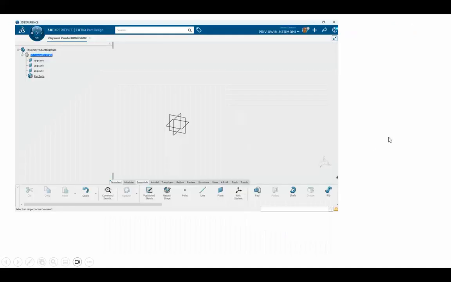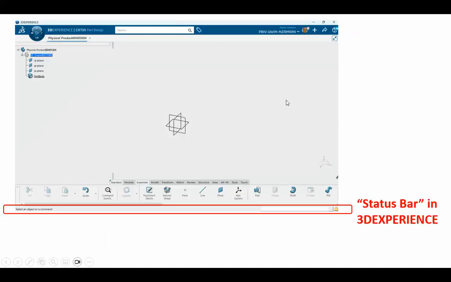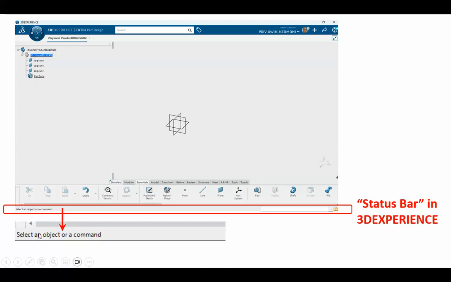And when you do that, you notice that this area appears at the very bottom of the screen. When you right click, select the status bar, this thing pops up. And notice that over here, if you zoom in, it says select an object or command, and the command box is actually here on the right side.